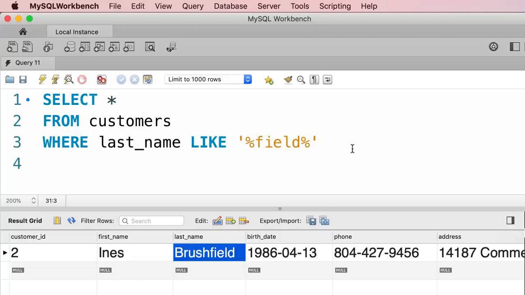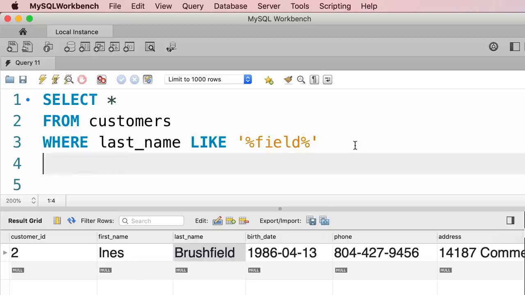Beautiful. Now we also have another operator in MySQL that is REGEXP, which is short for regular expression. And regular expressions are extremely powerful when it comes to searching for strings. So they allow us to search for more complex patterns.